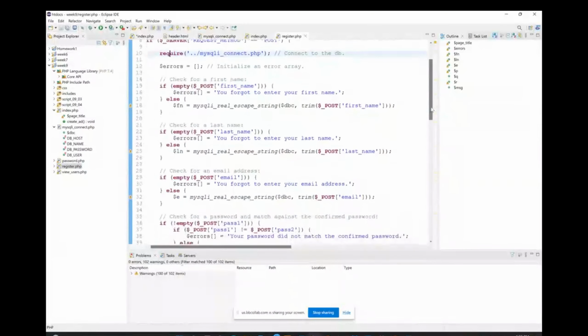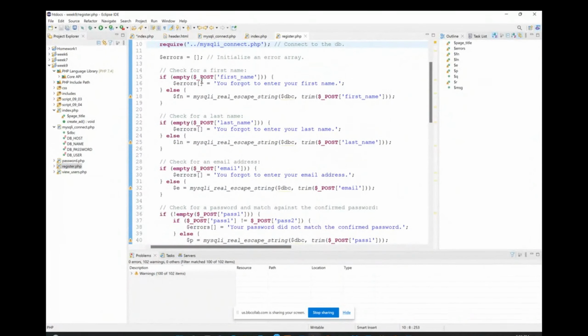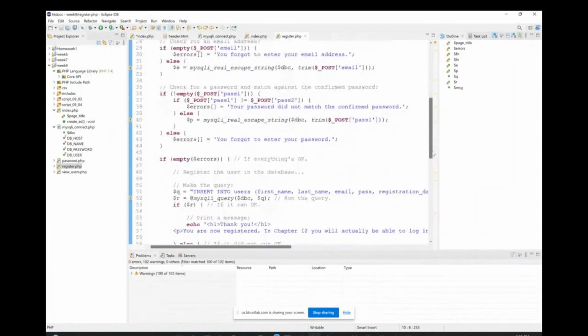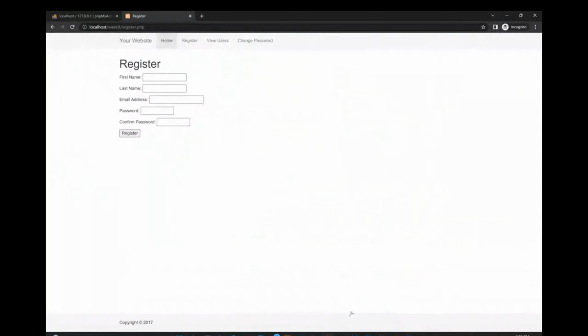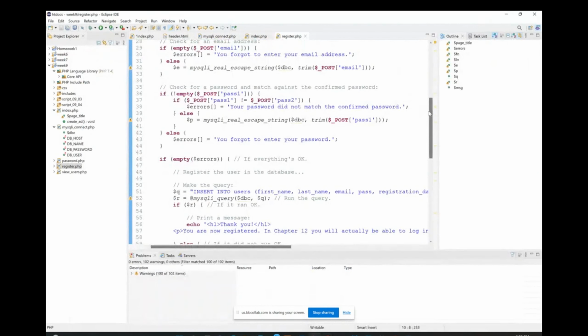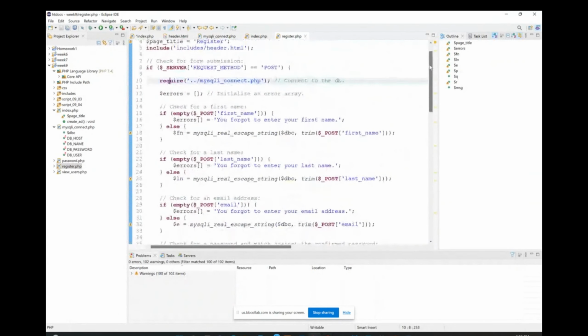So next, what you are going to do is check if the first name is not empty. So you are checking first name, last name, email, password, okay? And then if the password is not empty, you are checking if the password field and the confirm password field are equal, right? So you are checking if all of them are filled up. If that's true, right?